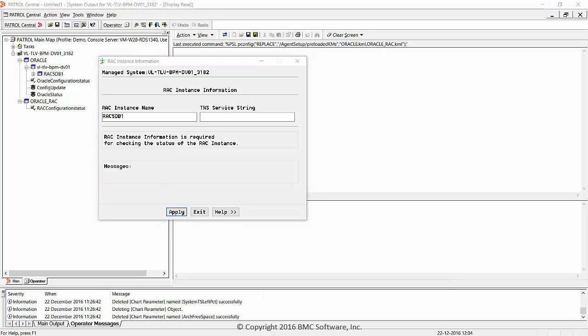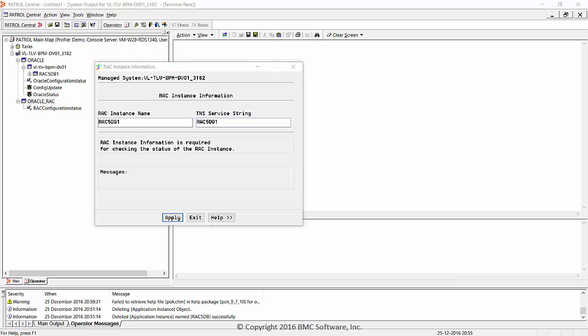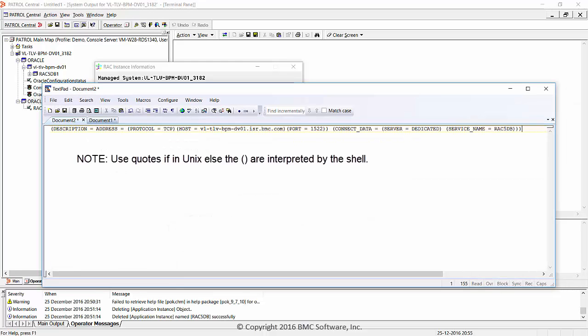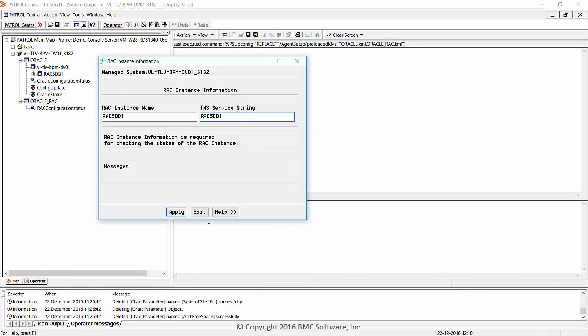In this screen, we would need to provide the TNS string to be able to connect to the member node instance RAC5db1. This step will be repeated for all the member node instances that are part of this RAC database. I will enter the TNS string for the first member node instance. If the TNS string entry is not there in the tnsnames.ora file, then you can use the entire string instead, like this. I'll click on Apply.